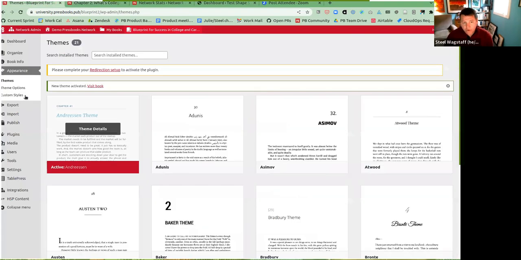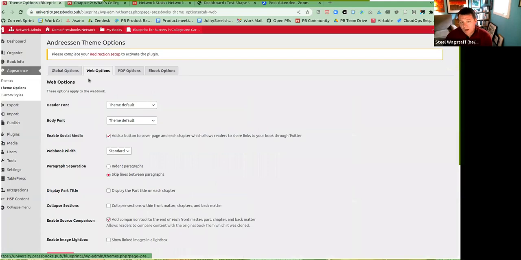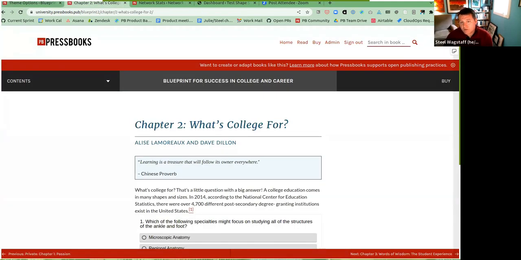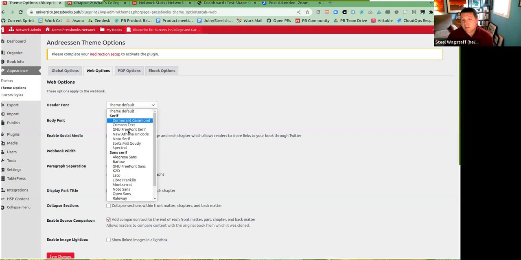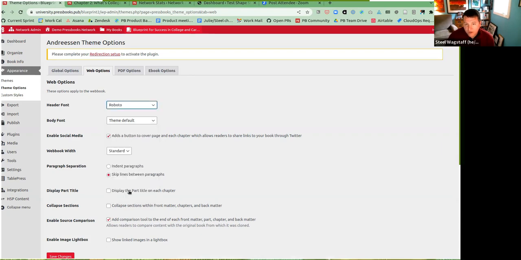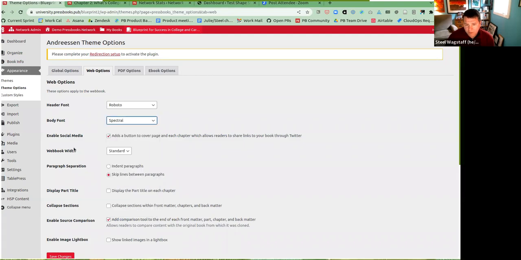Well, what's now present is if you go into theme options and go to web options, you'll see two new options for every theme, the header font and the body font. So right now you can see this is my header font, this is my body font. If I want to use the Andreessen theme but change the header and body font in the webbook only, I can do that here and you'll see a drop down. So for my header font, let's say I want to use Roboto, and the body font, I'm going to want to use Spectral, for example.